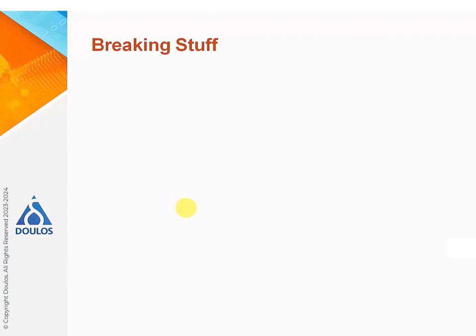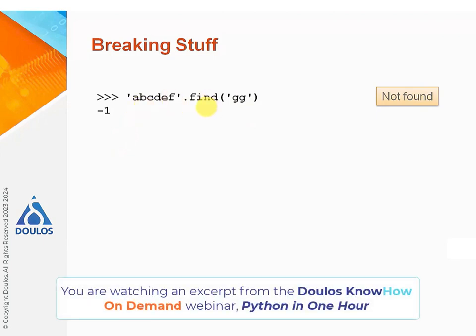Of course, in Python you can break stuff just as you can in any other language. You can write code that goes wrong. For example, let's suppose we try and find the string GG within the longer string A, B, C, D, E, F. Of course, that find is going to fail, and what will happen in this case is that find is going to return the value -1 to say the string can't be found.